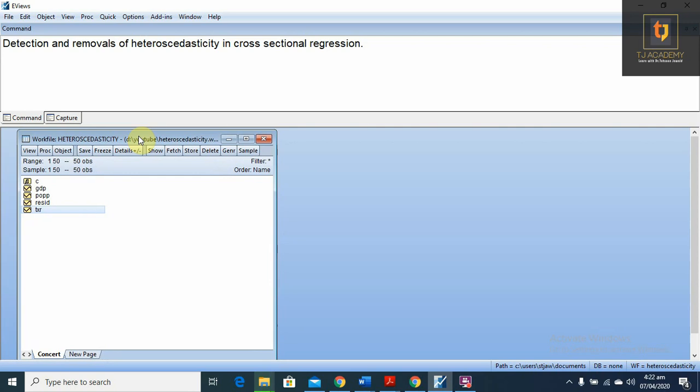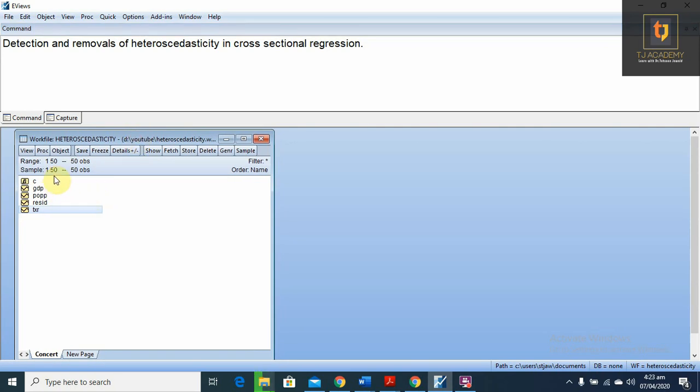Here we have the data of 50 countries. Variables are tax revenue, GDP and population.